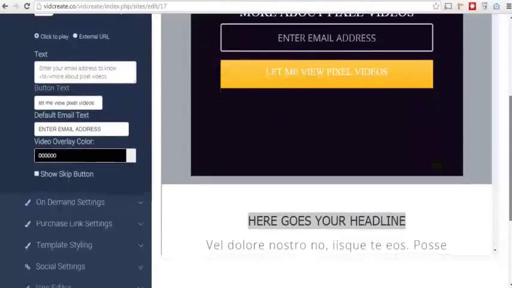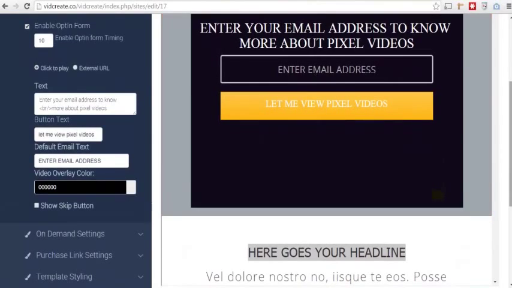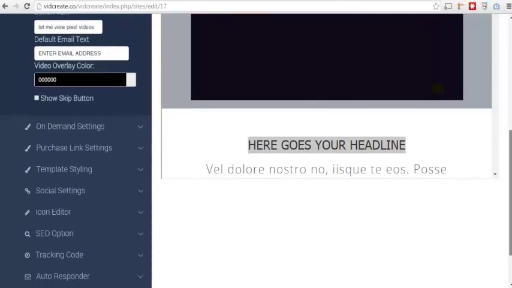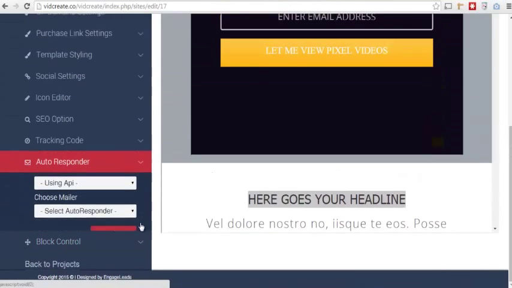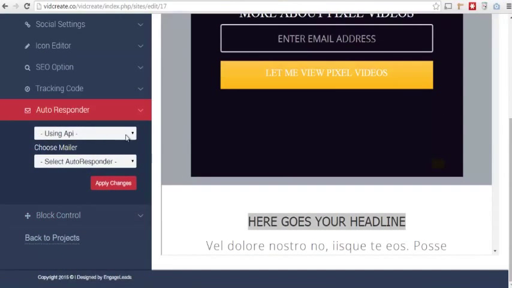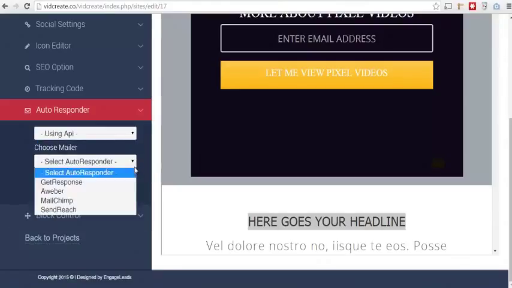Alright, now let's go ahead and talk about this email integration. So we have embedded almost all the top autoresponders. For that, you just have to go here in autoresponder settings. Using API, you can embed autoresponders. All these big autoresponders like GetResponse, Aweber, MailChimp, SendReach, you can embed with the help of API.